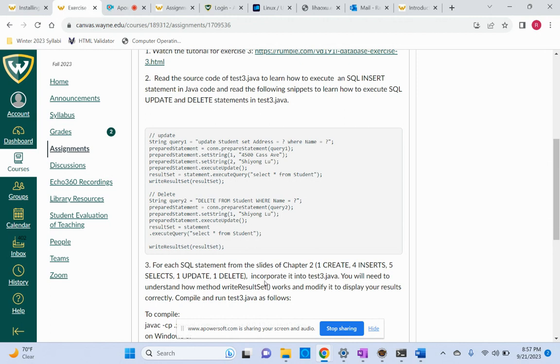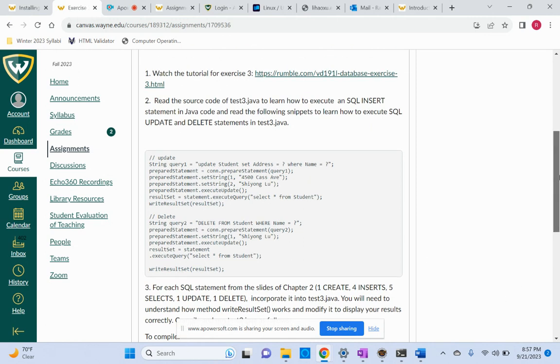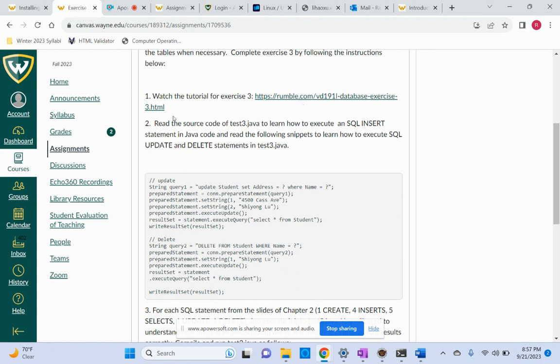I do understand how write results set works, and instead of modifying, I just made a bunch of new functions for each SQL statement. I'll show you. And just so you don't take my word for it, the SQL insert statement is in there, as well as this SQL update and delete.